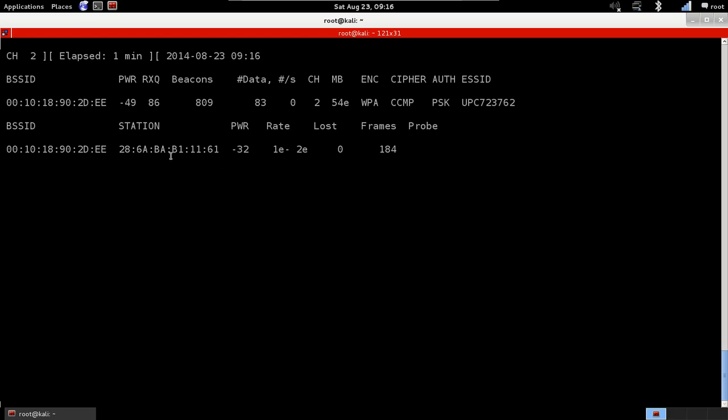So I just want to show you now the two main parts again. The first main part is the access points that are within our Wi-Fi range. The second main part of airodump is the clients that are associated with these access points. We have the MAC address of the access point here, and the MAC address of the actual client in here. Now I'm going to press Ctrl+C. So now all the data has been logged into a file called test UPC.